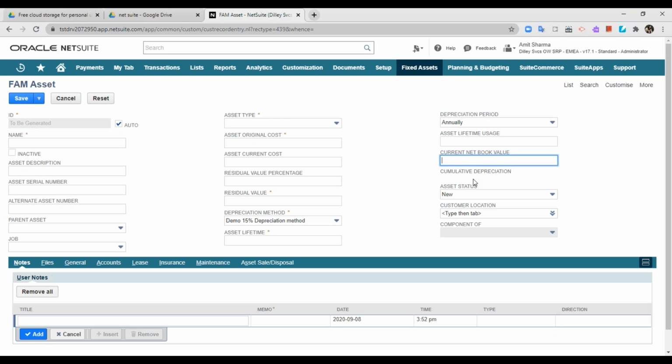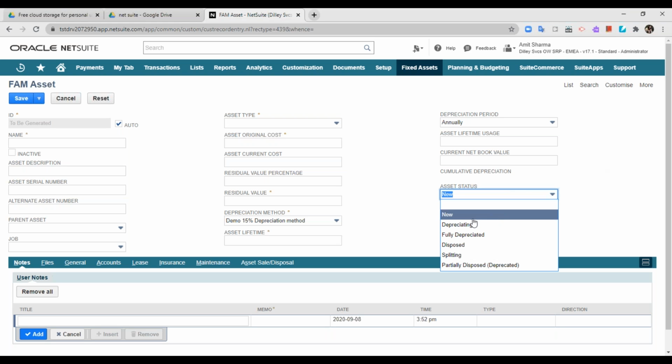The cumulative depreciation is automatically calculated. Asset status, whether it is a new asset, depreciating, that is an existing asset, or a fully depreciated asset. You can actually introduce an asset that is fully depreciated, since you are doing an implementation of NetSuite, so you might have certain assets which have been fully depreciated, but of course you want them to become a part of your NetSuite application.